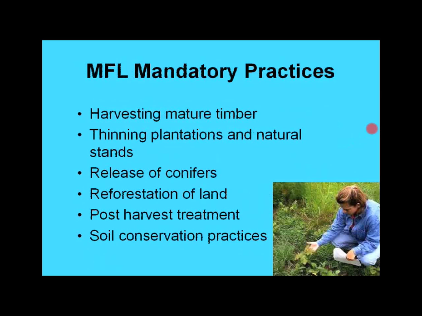Here are some of the mandatory practices that you might be asked to do as part of your management plan. I already mentioned harvesting timber. It might be thinning a plantation to make more room for the remaining trees to grow, or a natural stand. You might have a plantation of pine trees on your property. These are conifers, and you might need to remove the competition that's grown around them. It's called releasing the conifers, so they have more room to grow and they can be a more successful plantation.